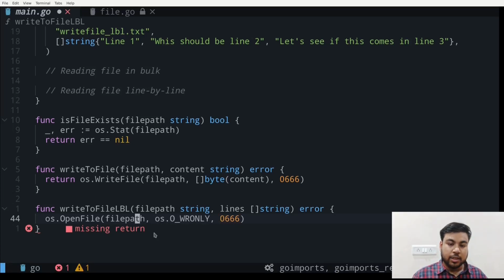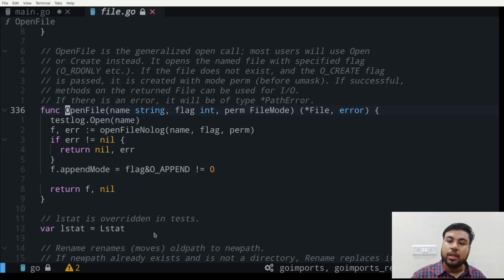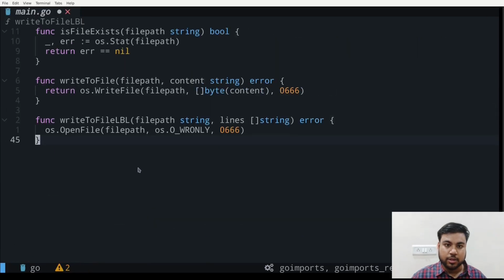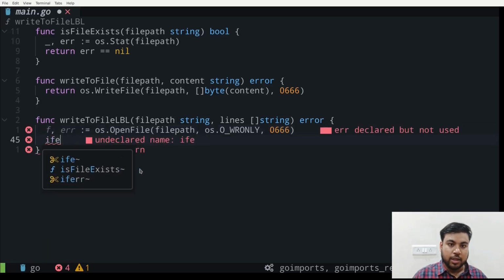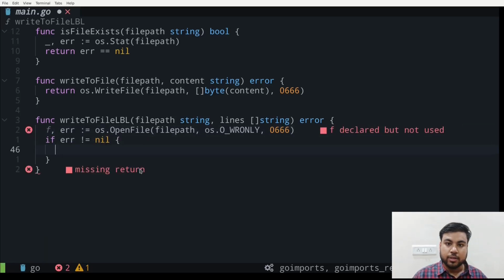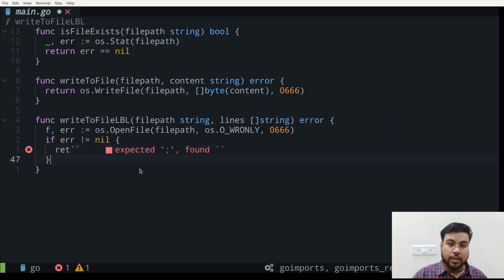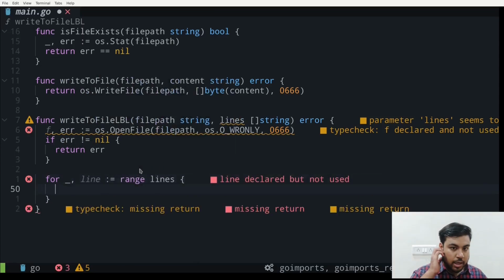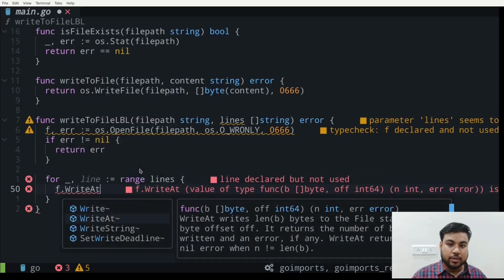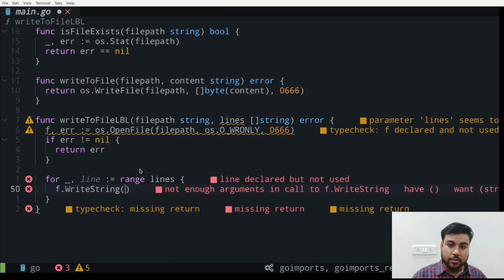Okay, and let's see what this OpenFile returns. It returns a pointer to a file type and an error. So we have to handle those as well. This will be a file and this will be an error. And as always, if there is any error, we need to handle that. Loop over the lines, and we can call the f.WriteString function, which will take in a string.